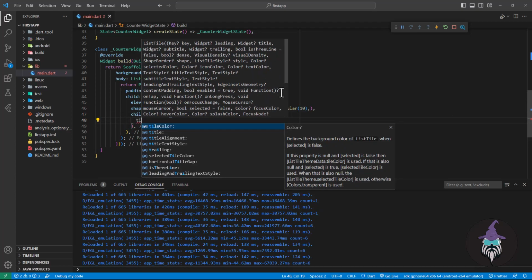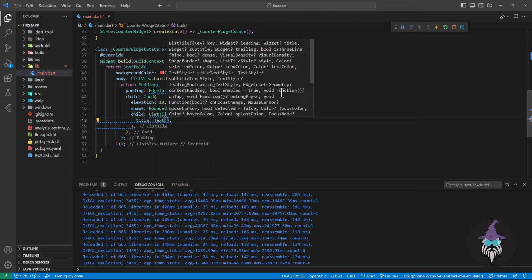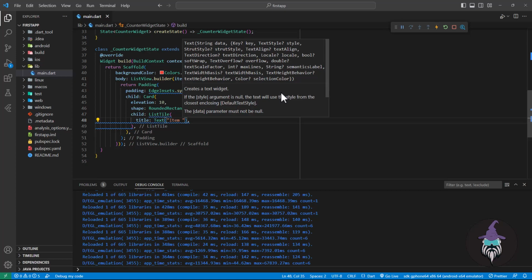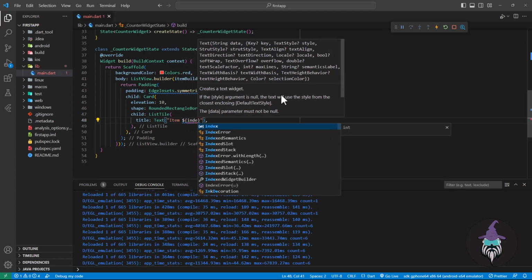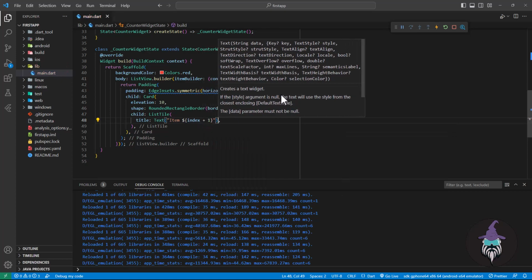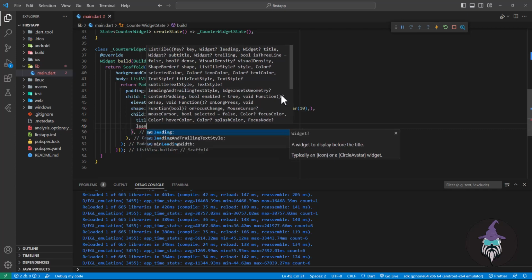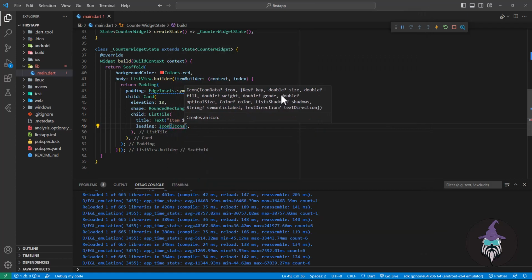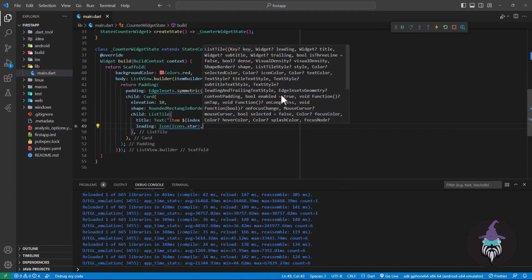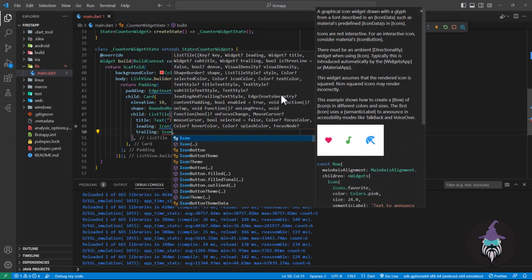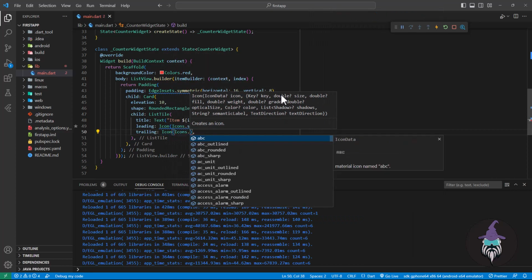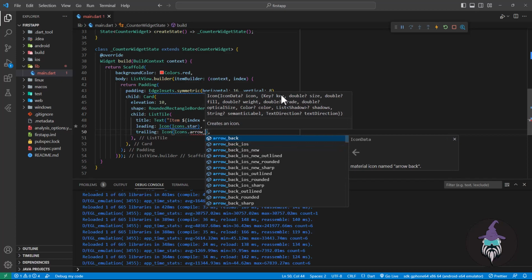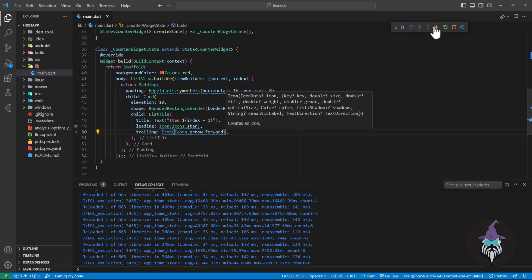with a title of a Text, let's say item with the index number, index + 1, and a leading icon of Icons.star, and let's also add a trailing icon, Icons.arrow_forward. So let's build the app.